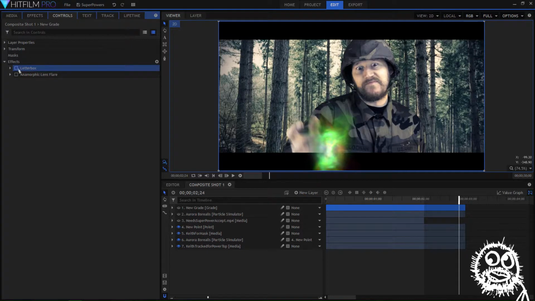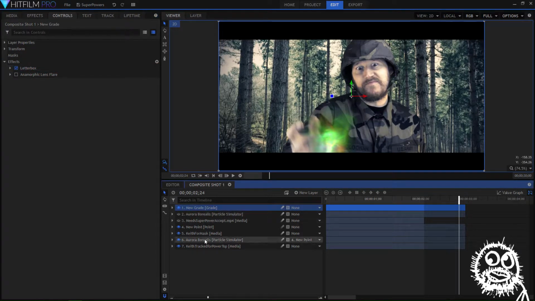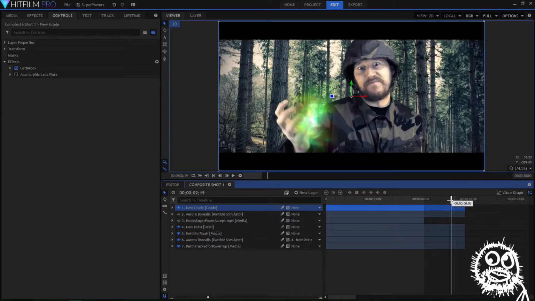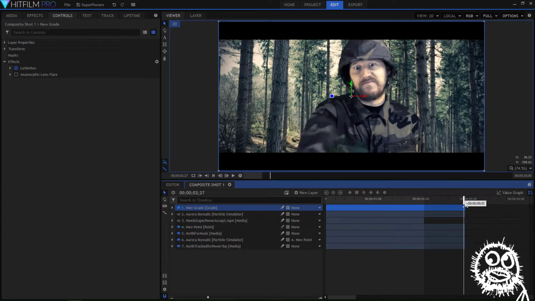So here's what I'll do. I'll turn this off, but I'll turn it on here. So when I apply the letterbox, it is on top of this layer, which gives me the illusion that it is falling in line with this scene, and it is behind the letterbox there.